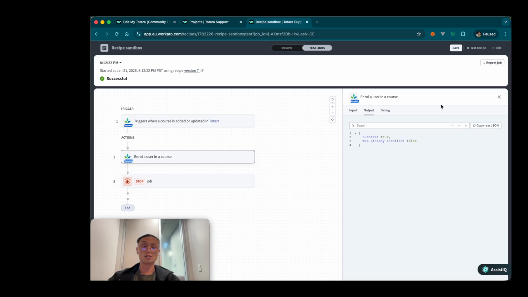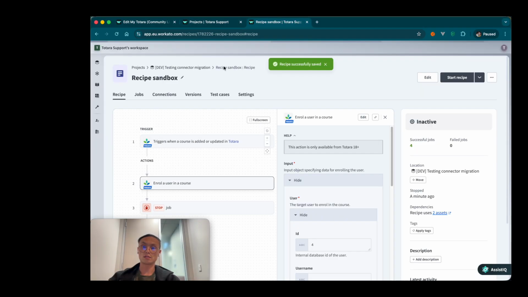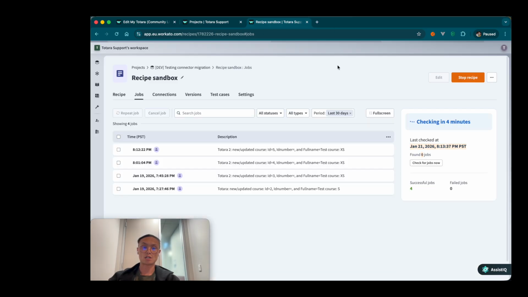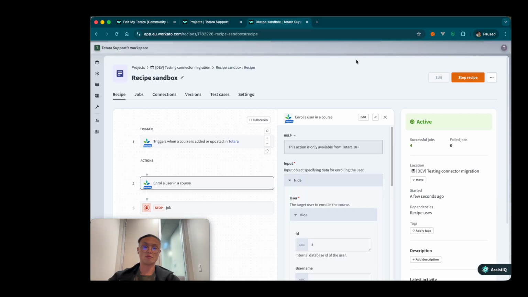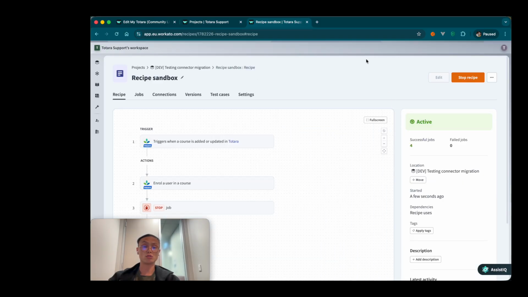All right. So that looks like it's all set up and working correctly. We've tested it. We can go ahead and save it. And now that we've saved it, did that save? Yep. We can exit and restart the recipe. Great. This recipe is now fully migrated and ready to receive jobs as a working integration.